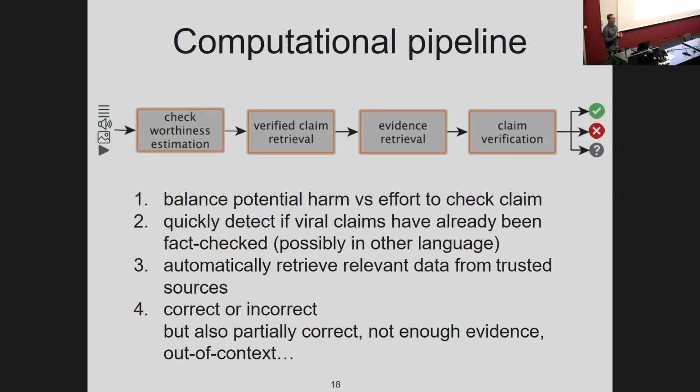And then there is a new claim. It has not been fact-checked, it's a fresh claim. So you want to gather all the evidence that you need in order to debunk it automatically. You want to go over trusted sources of data and try to collect all the evidence. Once you have this evidence, then you can go to a step that suggests if you believe this is correct, incorrect, in a simple setting.